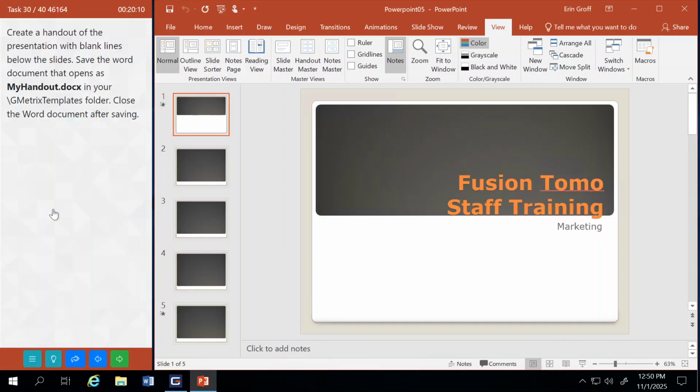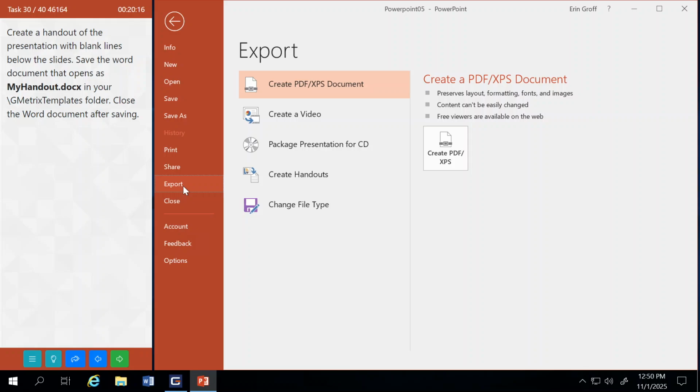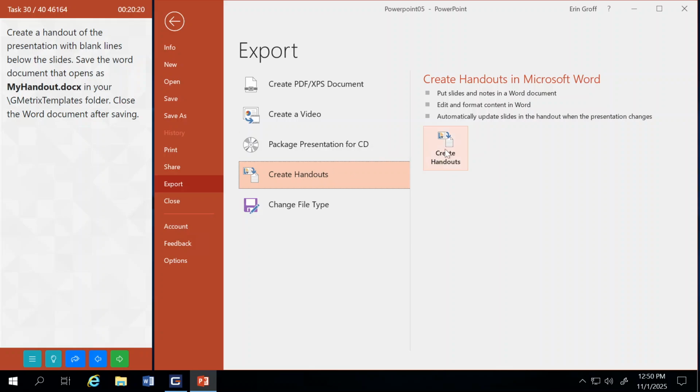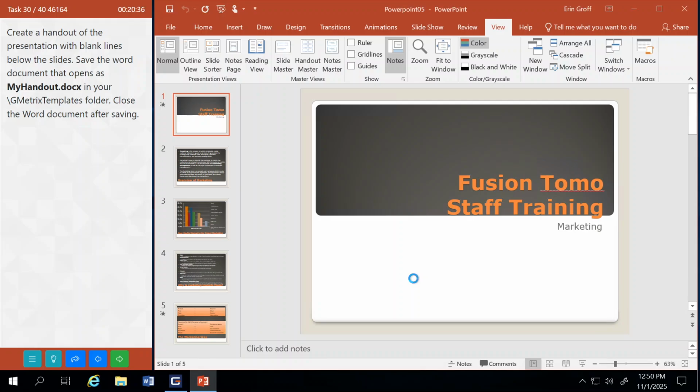All right, let's try that again. File, Export, Create Handouts, blank lines below the slides, click OK.